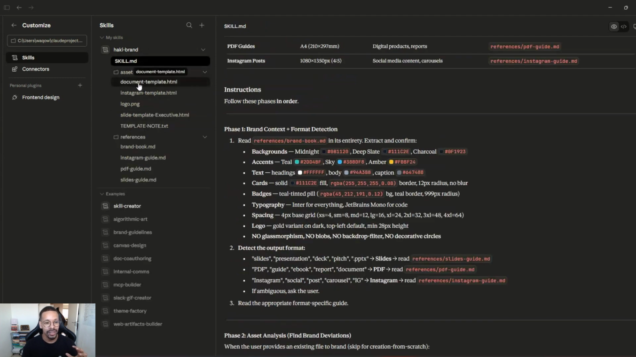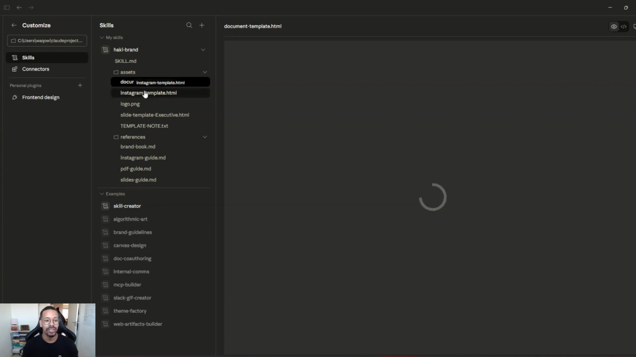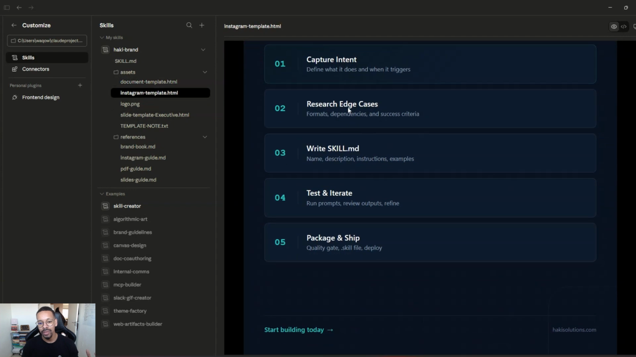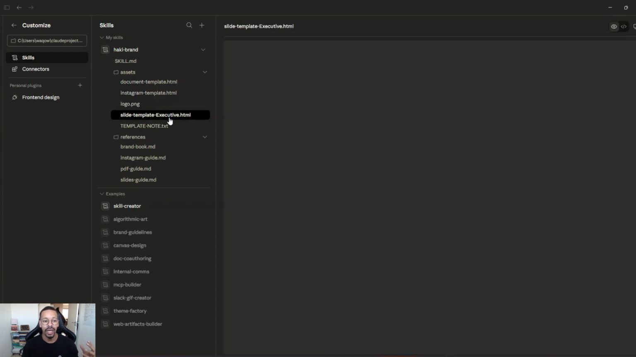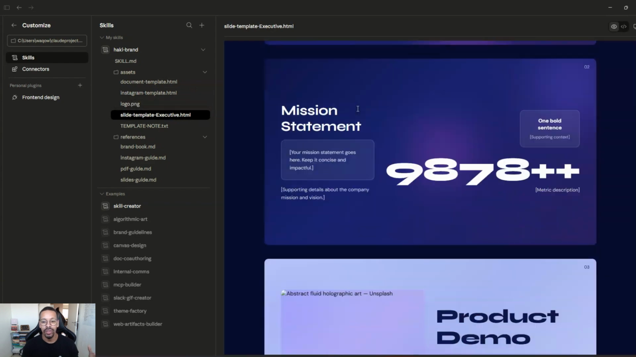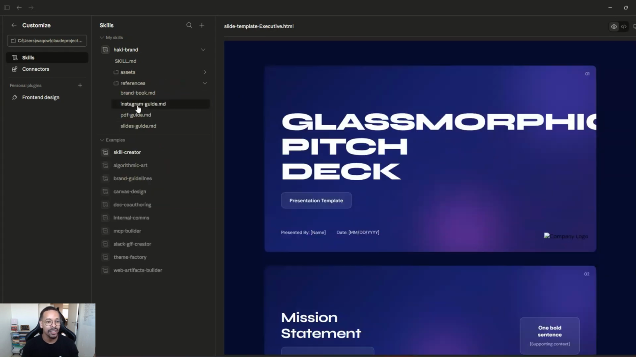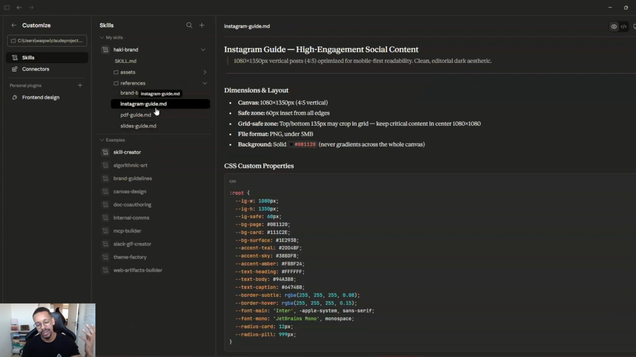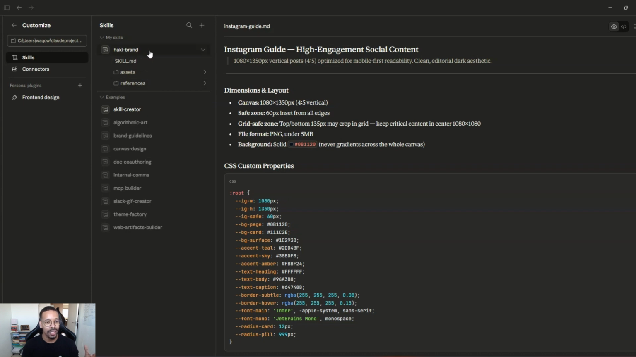I have the assets, which are the templates of the documents that I want. I have my logo. This is the Instagram template. I have my logo here, and I have my executive slide template here. So these are my assets. Here are the references to the assets, which will be used each time, let's say, I want to create a slide. So basically, this is the skill.